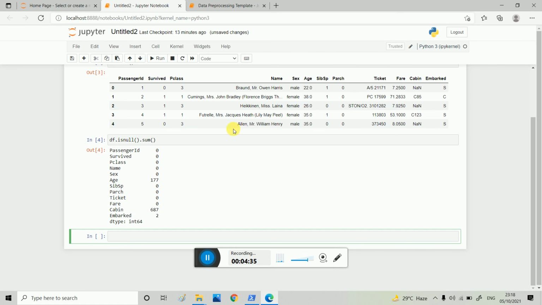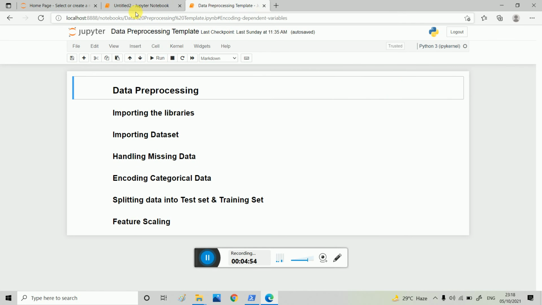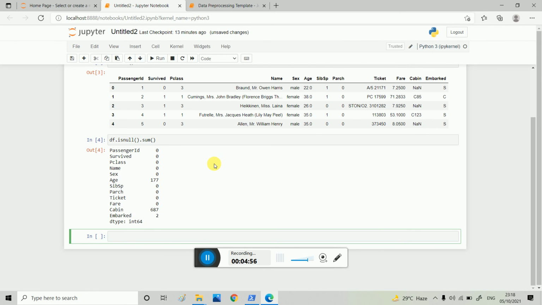It is not possible for us to build a model using these values, because these are missing values. If we delete all the 177 values, our model will not be very useful. So we have to handle this missing data. In all 177 places of age, we are going to fill in the mean of all the ages. So we have to set the mean of the age in those 177 places. Let's see how to write it.